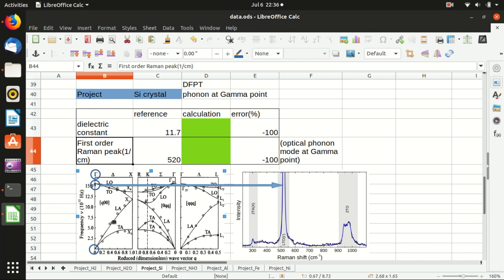And in this video, I will not show you how to calculate the full dispersion, but in the following tutorial, I will show you how to do that. Today, I will focus on the gamma point, which is the q equals 0 point. And you see that there are two frequencies here.